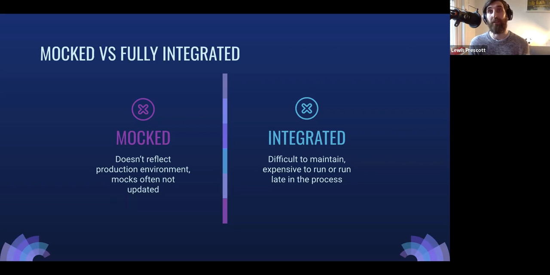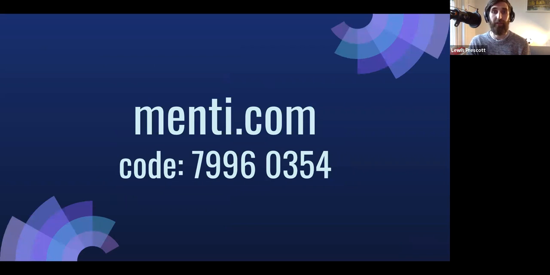Mocking doesn't reflect the production environment. Integrated tests can be difficult to maintain and costly to run, but they do have their pros as well. There's not necessarily one that is better than the other. So I want to find out which method you are using. If you can go to menti.com and then type in the code to get to the question.